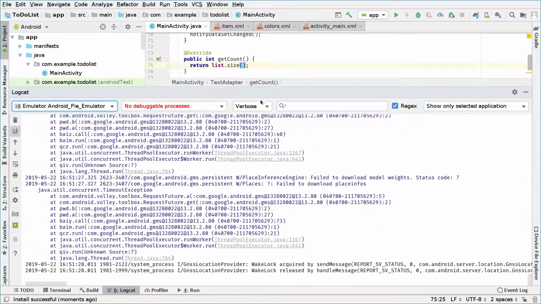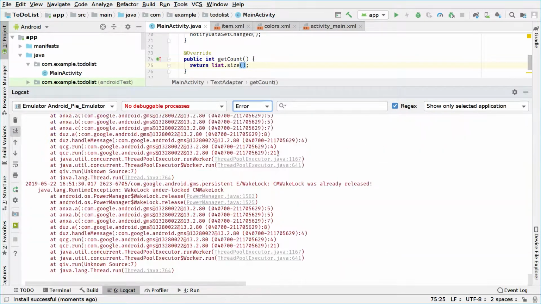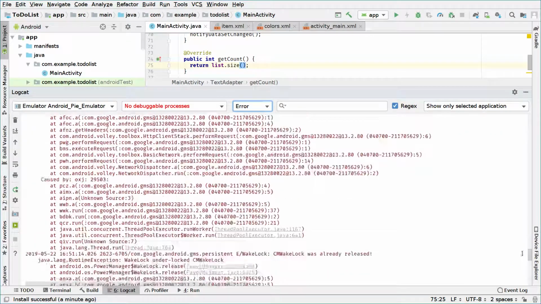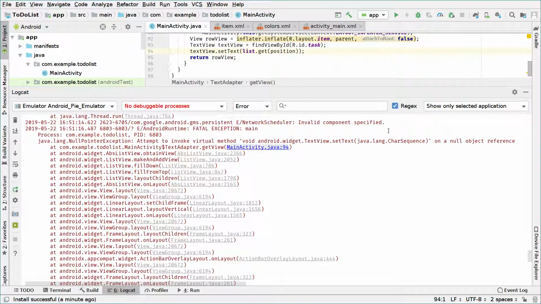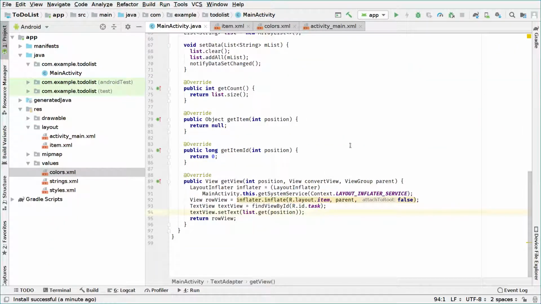If we go to logcat and click on errors, we should be able to find what went wrong with our application. As you can see, attempt to invoke method on a null object reference. So the problem is inside the getView method. It's saying that the text view I am getting is null. Let me check what we did wrong here.